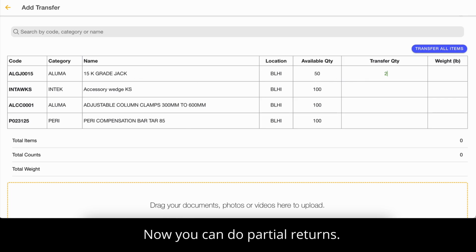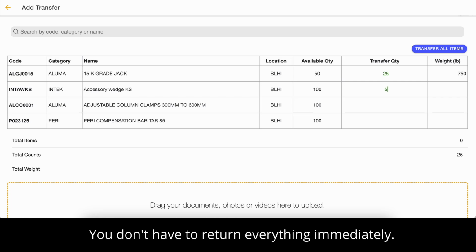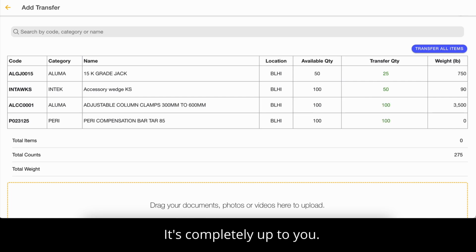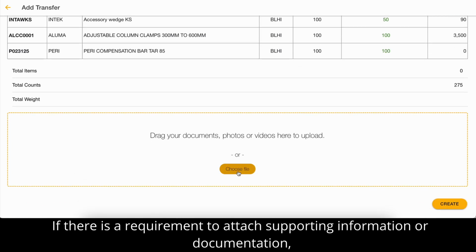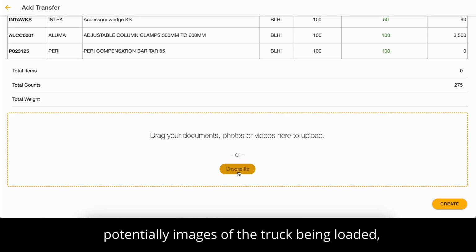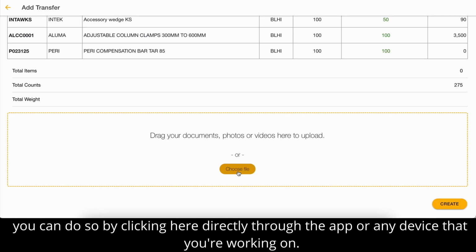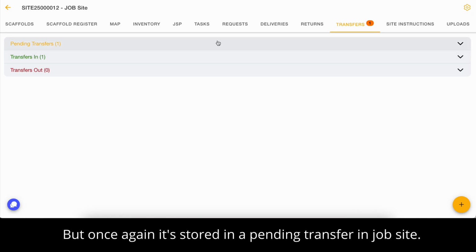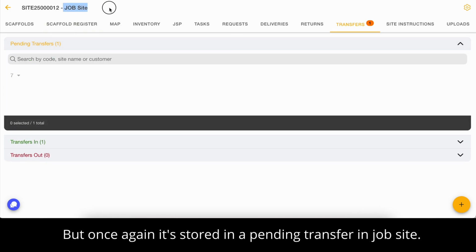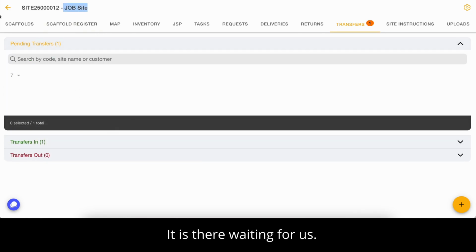Now you can do partial returns. You don't have to return everything immediately, or you can do a full return. It's completely up to you. If there is a requirement to attach supporting information or documentation, potentially images of the truck being loaded, you can do so by clicking here directly through the app or on any device that you're working on. I'm going to create the transfer. But once again, it's stored in a pending transfer in the job site. It is there waiting for us.